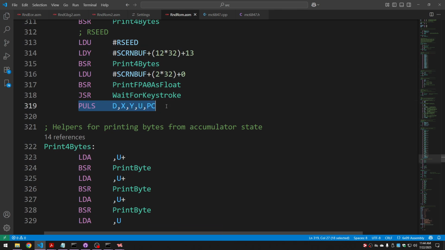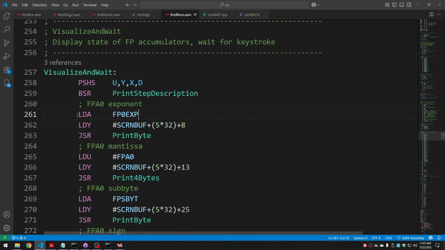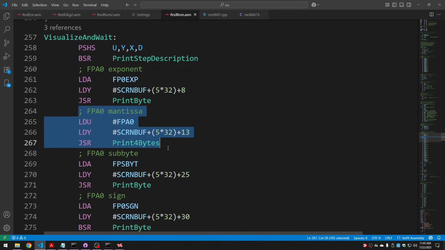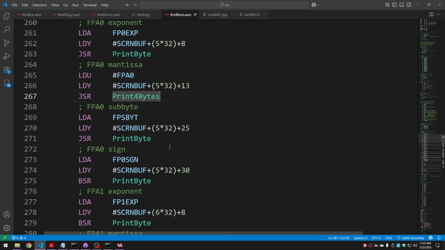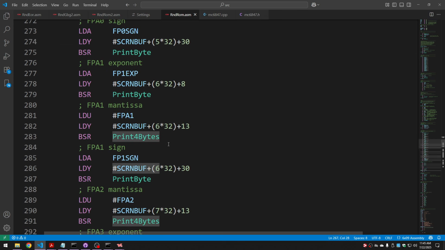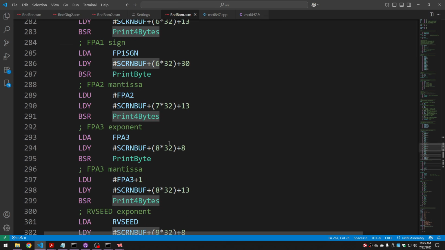I restore all of my registers at the end. I simply point to the memory of each portion of each floating point accumulator. I point to the screen buffer, and then I print bytes. Sometimes it's a block of 1 byte, sometimes it's a block of 4 bytes. I just find those bytes and put them in the appropriate area in the screen.